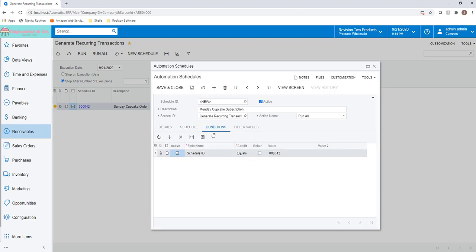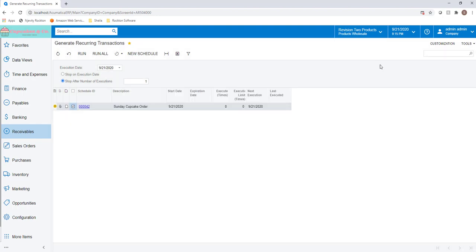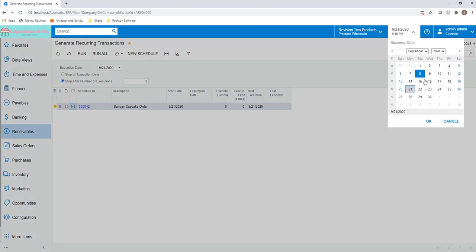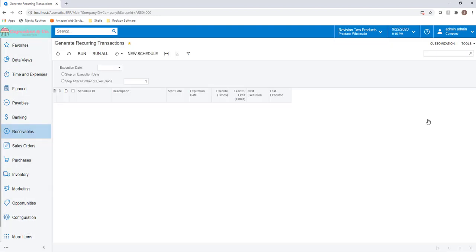The Conditions tab allows you to define conditions for the schedule, like the schedule only needs to run for one particular recurring transaction, kind of like the one we created. Now that you know how to add one to a schedule, let's quickly see how effortlessly the automation is. I'm going to change my business date to tomorrow since my schedule was supposed to run today at 1:30 a.m.